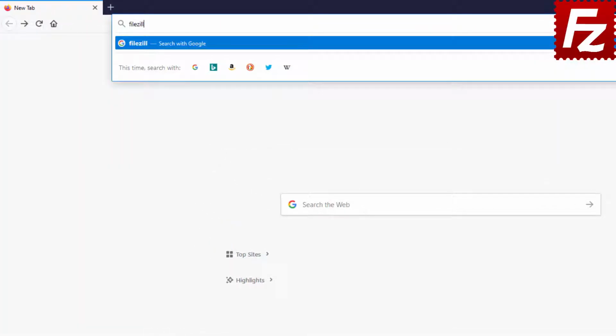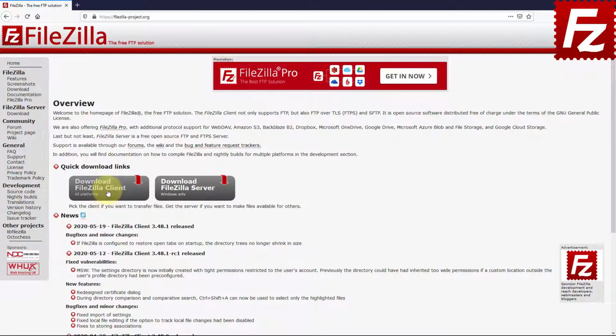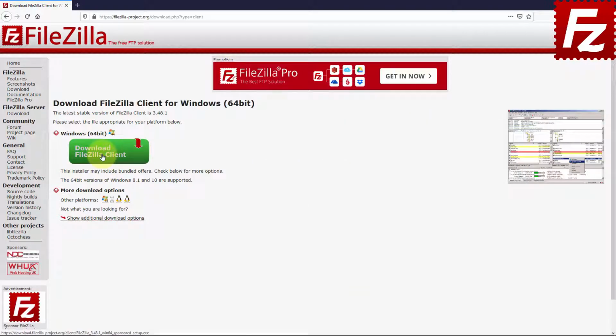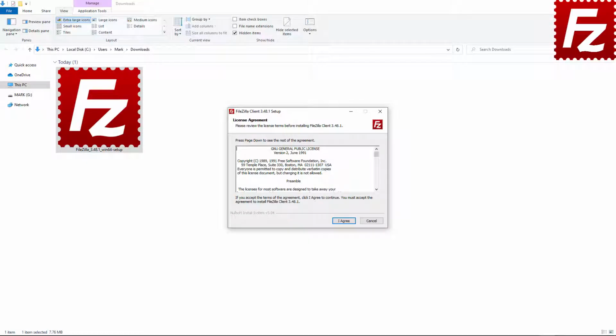Open your browser and go to FileZilla download page. Select the most appropriate version for your computer. If you don't know which version of Windows you're using, check the Microsoft support link in the description. The operating system will ask you to confirm you want to allow this program to make changes on your device. Once you confirmed, FileZilla Wizard will guide you through the installation process.